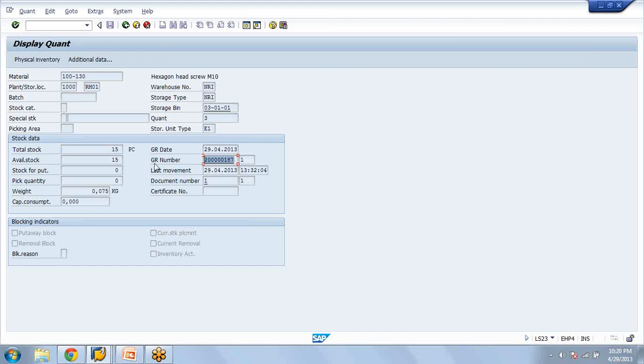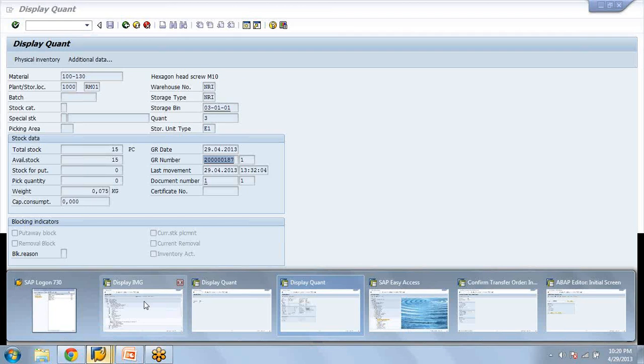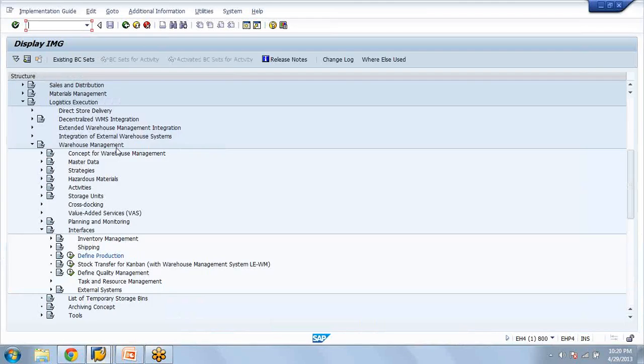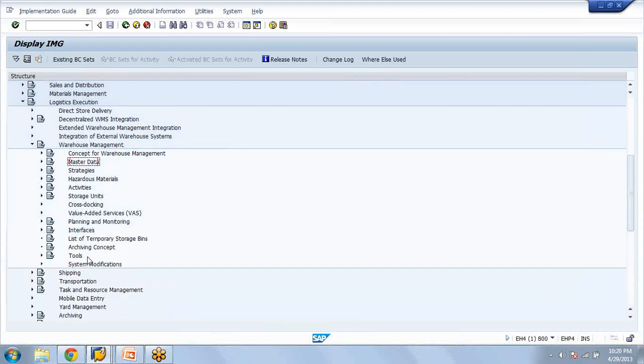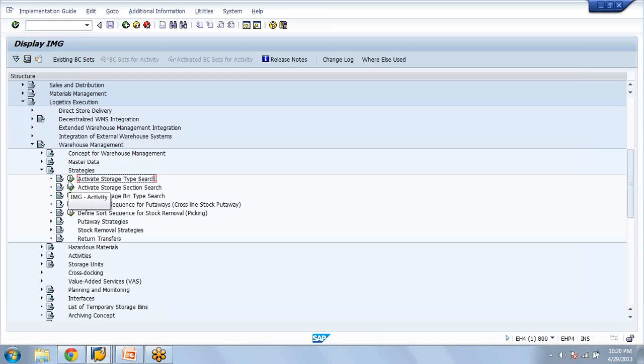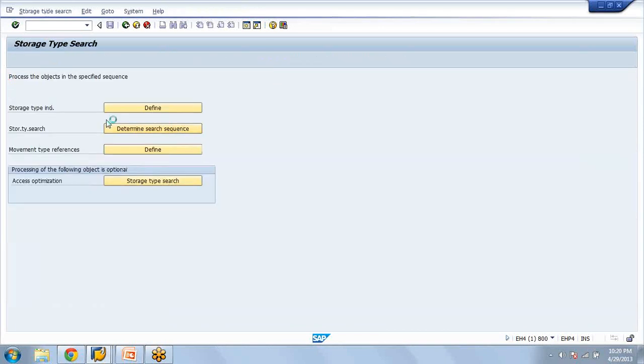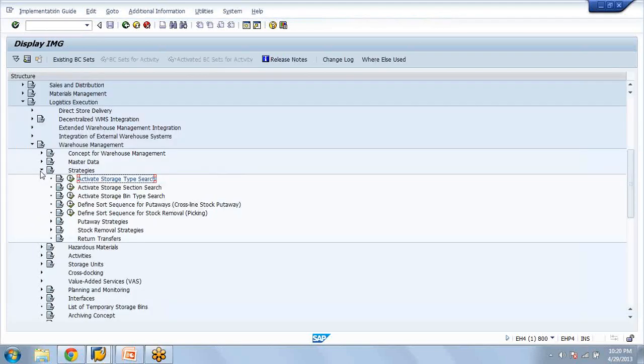Can you check the storage type NRI just to make sure, because I did once more. If you go to the TR2, I did one more PO with the same material, and it has a different GR number. Maybe it has gone to some other storage bin. It has picked some other storage bin.